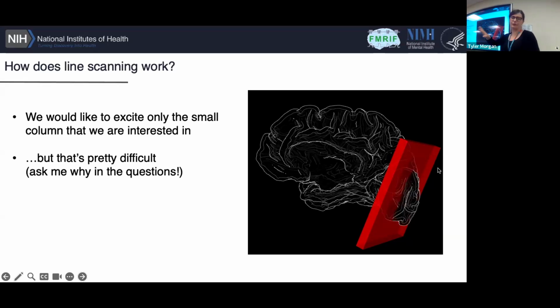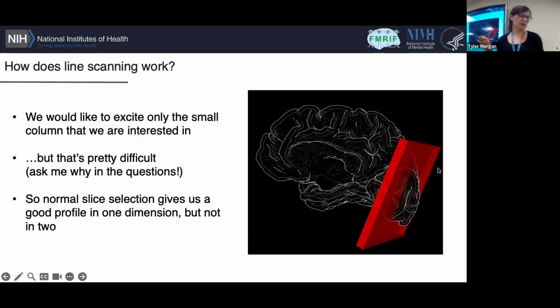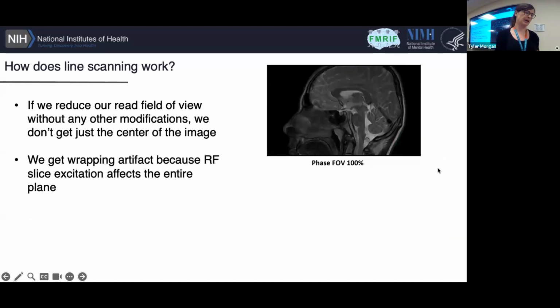But there are a couple different reasons why making RF pulses specific to only a small column is really, really hard. So normal slice selection is kind of what we're stuck with. And it gives us a good profile in one dimension, but it doesn't give us a great profile in other dimensions. It basically just gives us the entire brain.